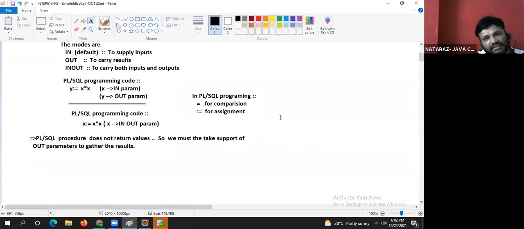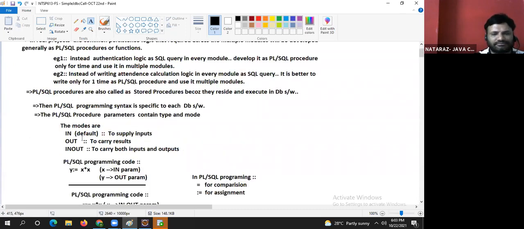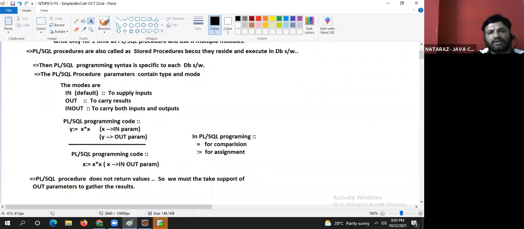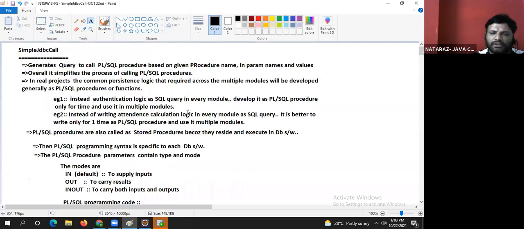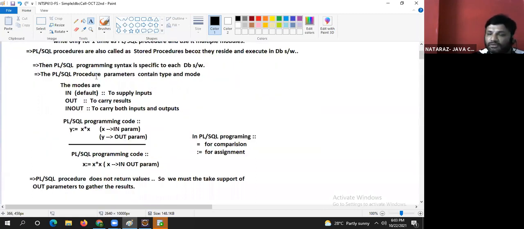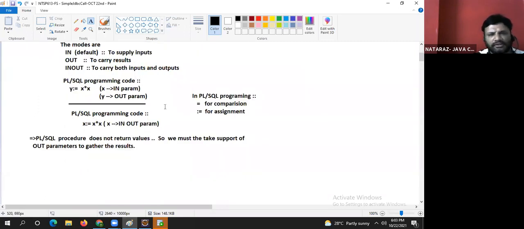You want 3 results, 3 out parameters. You want 10 results, 10 out parameters. You want 4 results, 4 out parameters. Convinced, my dear? So this is what we need to focus on, guys. In to supply inputs, out to carry results, in out to carry both inputs and outputs, guys. To carry both inputs and what? Outputs. Okay. Now let's go for procedure.